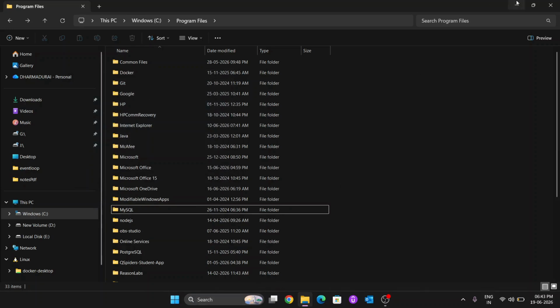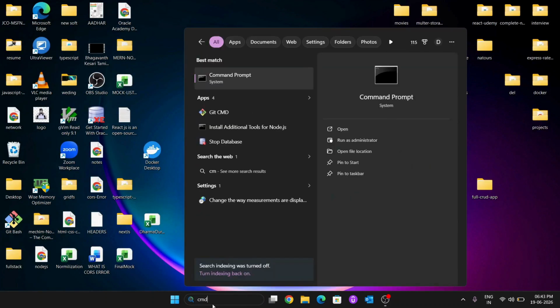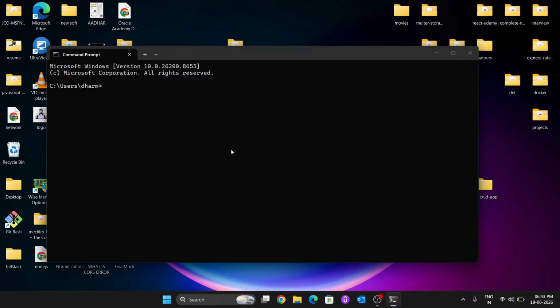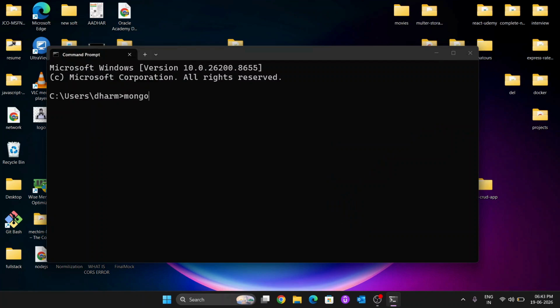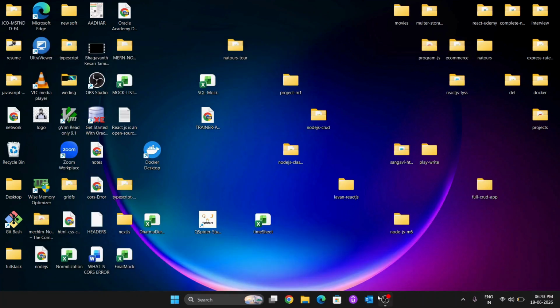Now let's check whether it is available or not. Go to CMD and write here mongod --version, and press enter. So it is telling me that mongod is not recognized as an internal or external command. So we have uninstalled MongoDB successfully. Thank you guys.